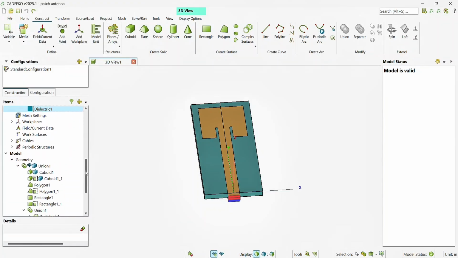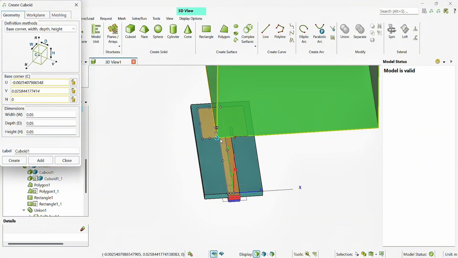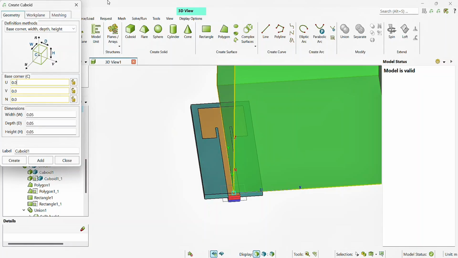After creating this, take a cuboid under create solid surfaces under construction. We are having cuboid, take cuboid, or simply we can use the C and 1 keys from the keyboard. We can use Control and Shift to move this cuboid or any surfaces.